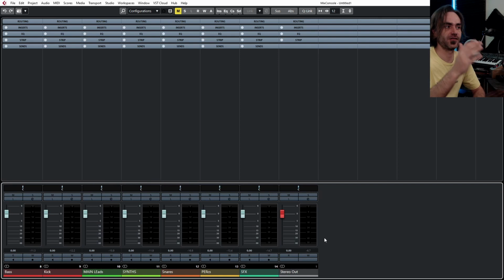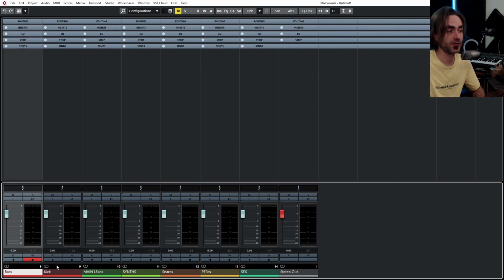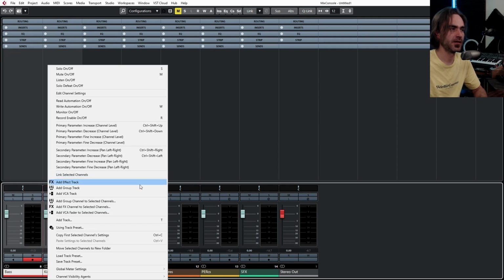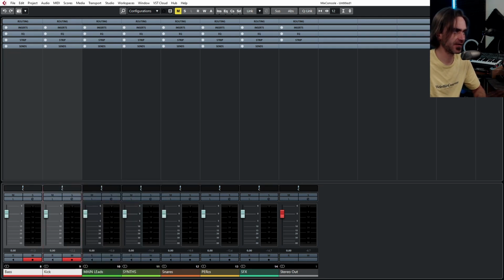We just want to focus in on these 8 channels and get the most out of just these 8 channels, maybe in the groups as well. So anyway, let's add group channel to selected tracks. Let's call this kick and bass.